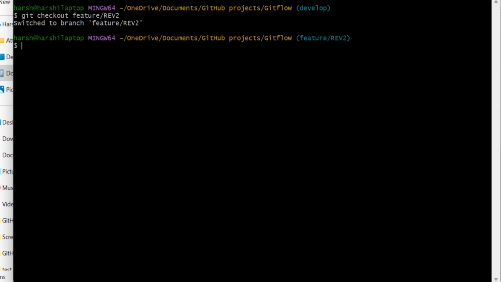So if I give clear again, let me do checkout to feature 2, git checkout feature/rev2. So this will switch to our rev 2 branch, which will bring us to the second feature branch.